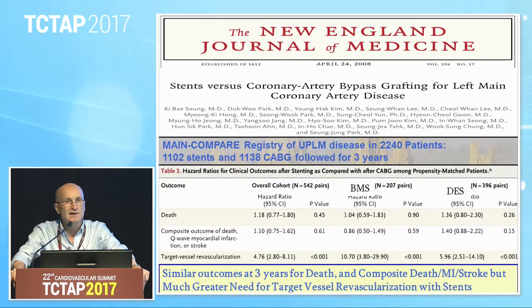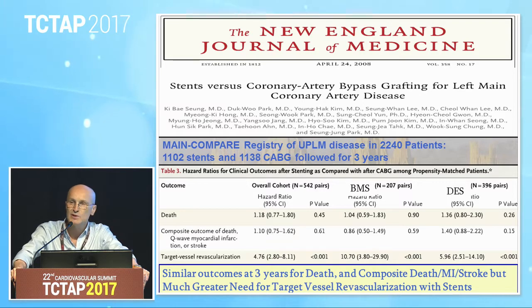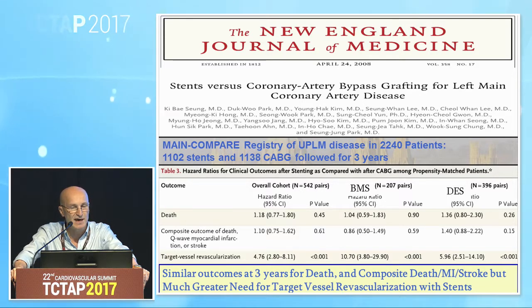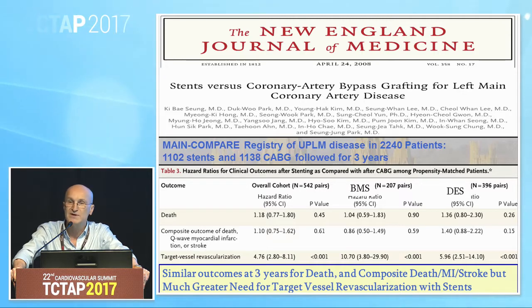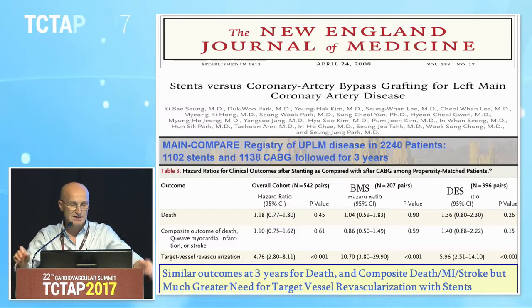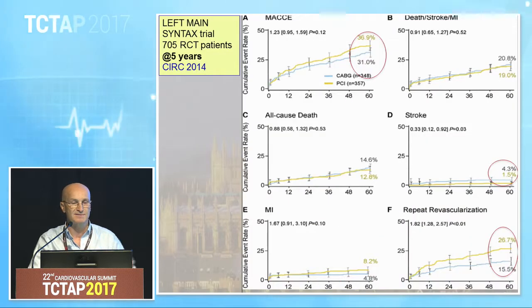But literally, 2 months after that, Dr. Park and his colleagues reported the main compare registry in the New England Journal of Medicine. They looked at 2,240 patients treated with stents or CABG and followed only for 3 years. But at that time point, they concluded there were similar outcomes for death, the composite of death, MI, and stroke, but a much greater need for target vessel revascularization with stents.